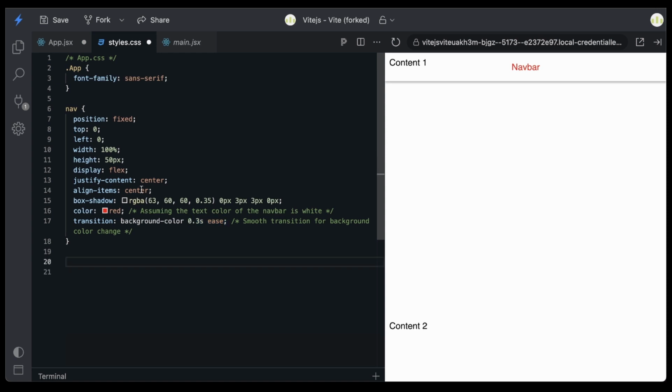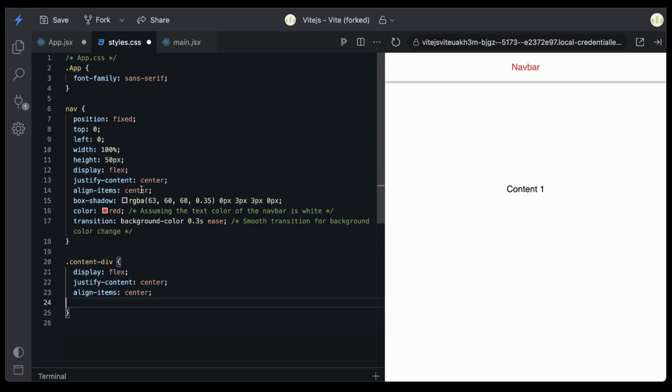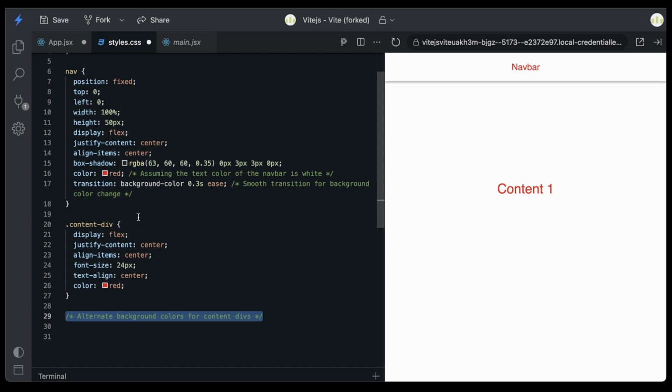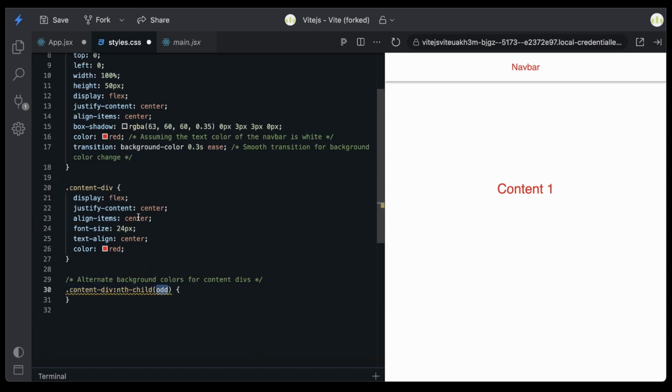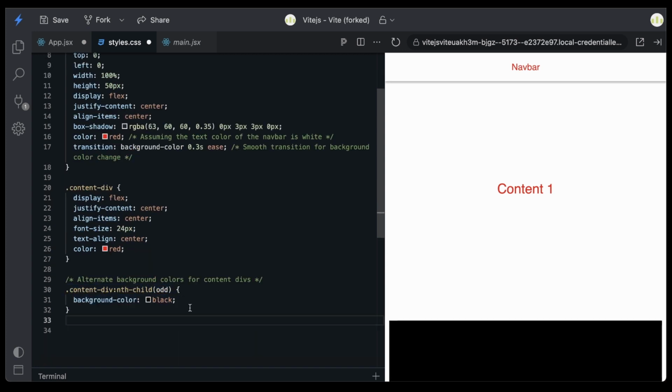After this, I'll quickly style the content divs. It will have a display of flex, justify content and align items of center, font size of 24px, text align of center and color of red. After that, I'll select all the odd content divs and give it a background color of black. And to the even content divs, I'll give a background color of white.